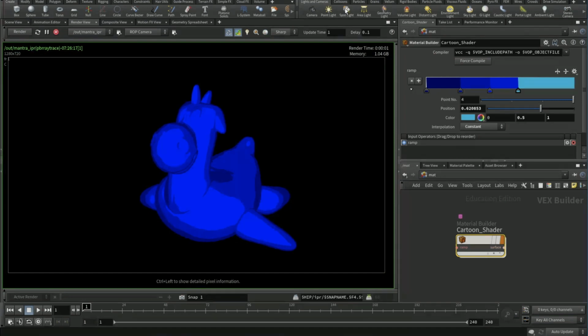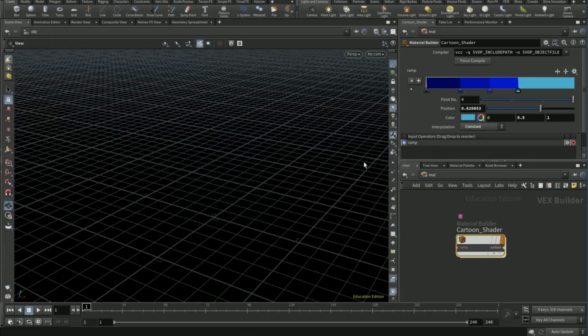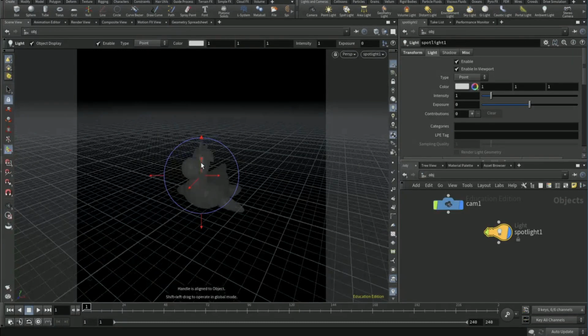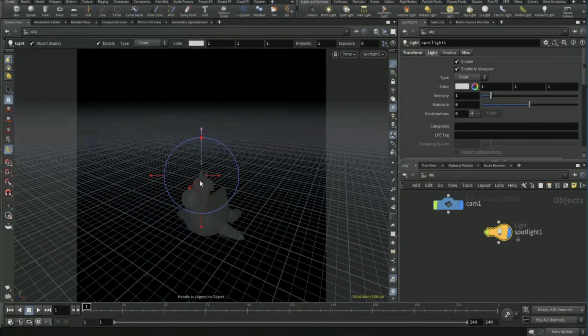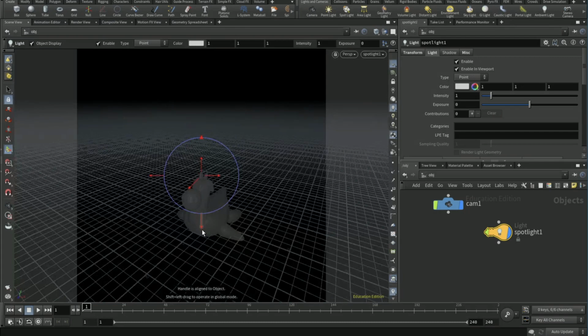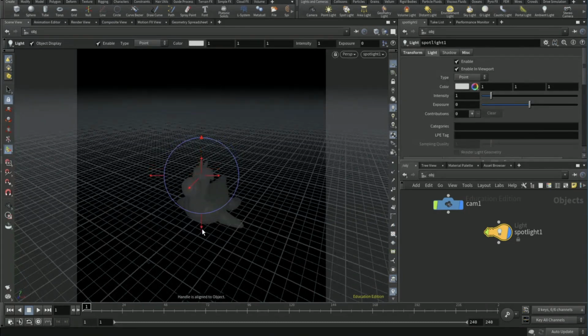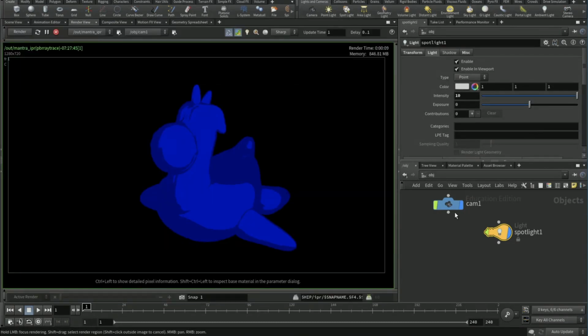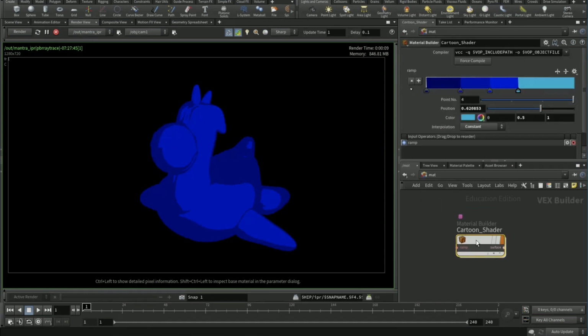Drop down a spotlight node. Bring it up a bit. Okay, now make sure intensity is on 10 wherever you've placed your spotlight. Go back to the cartoon shader.